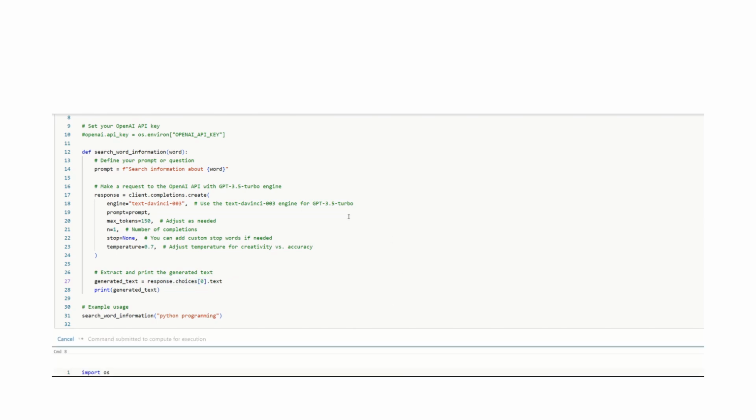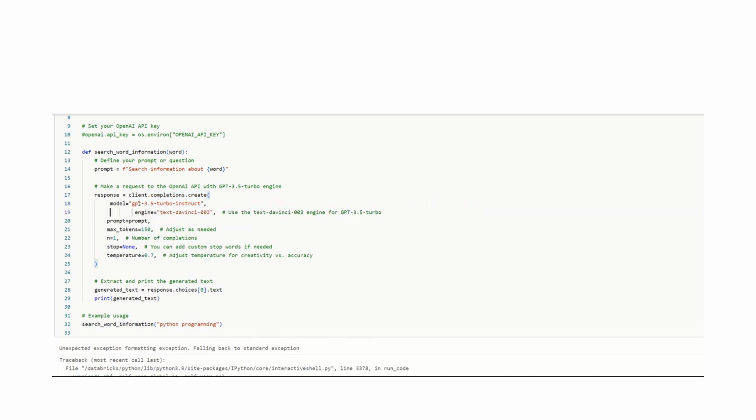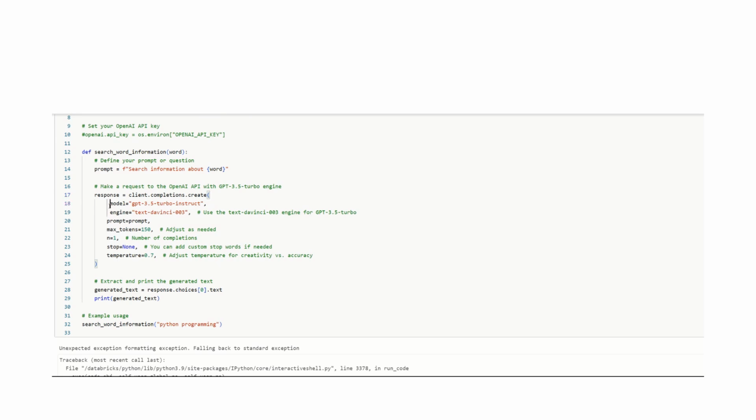And after I tried this code, it's still getting an error. Where is the error? Oh, okay. So what we need to change, another thing is client.completions.create model. This new model we need to insert like this. And now if you try to run again, error, unexpected error. Where is the error?